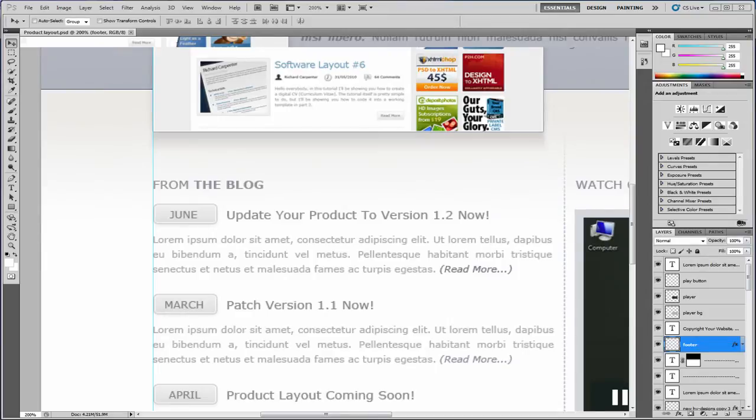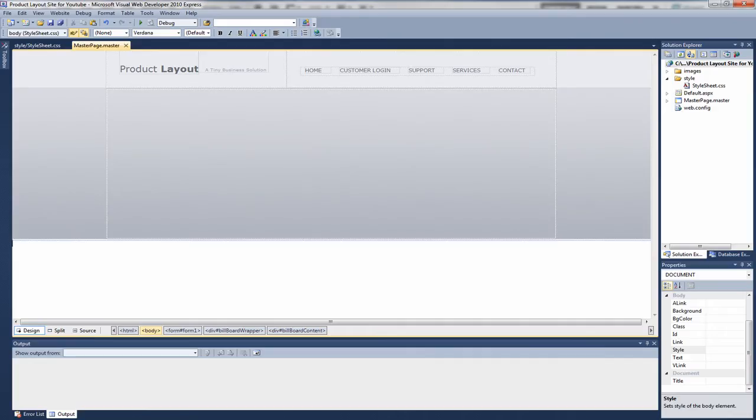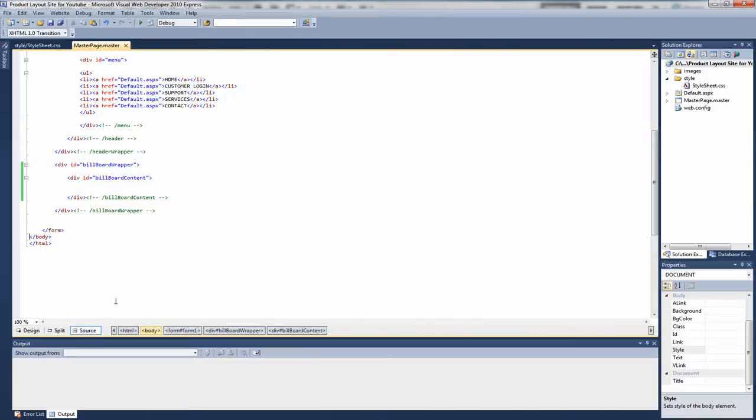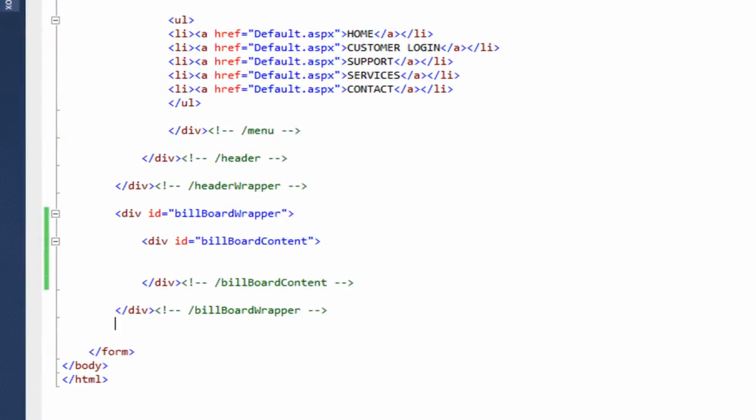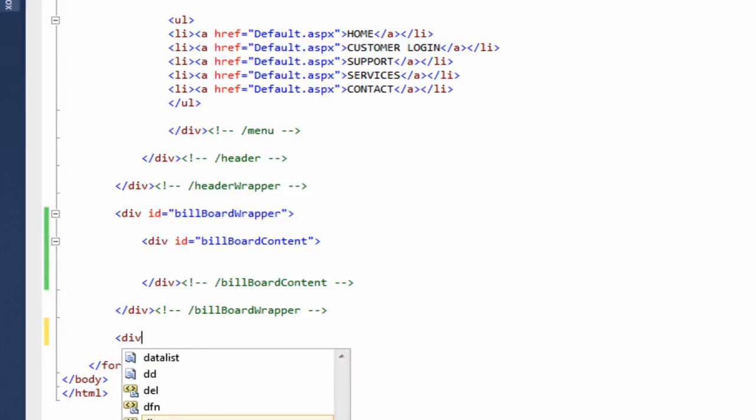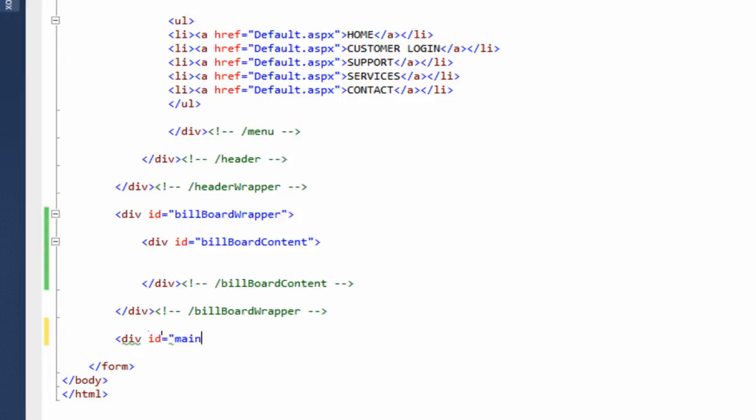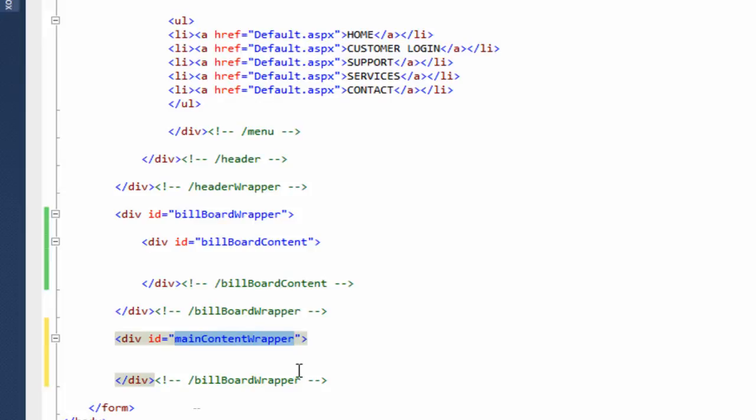Okay, so the first thing we need to do is create the main content div area. So if we go back to Visual Web Developer, and go back to design view, then we want to come just underneath the billboard wrapper, and create another div with an ID. And we'll call this main content wrapper. Close out the div. Add on our closing comment, like so.